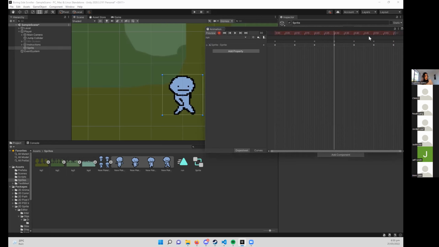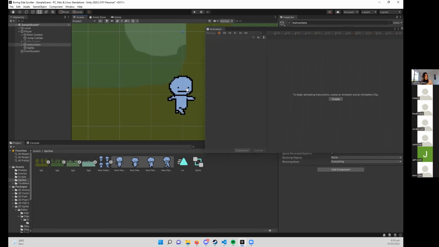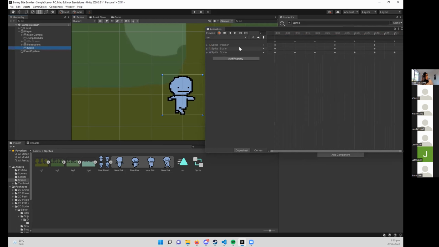So we hit record and make sure we're on the frame where he's jumping up. Maybe when he's jumping up, we want him to move a little bit higher and stretch up a little bit. And on the frames where he's dipping down low, we might want him to squash down a bit and be a bit lower. So he'll come down here.